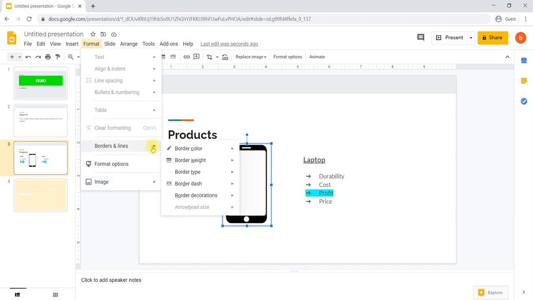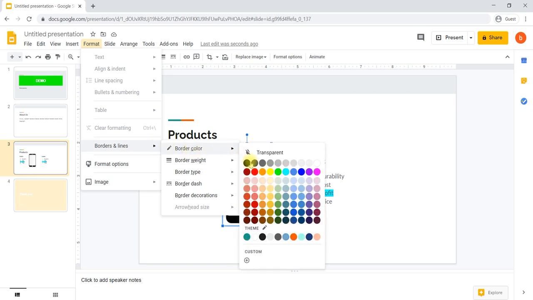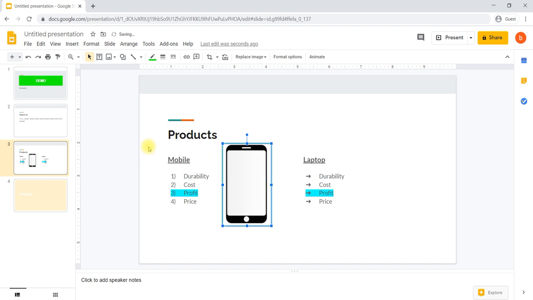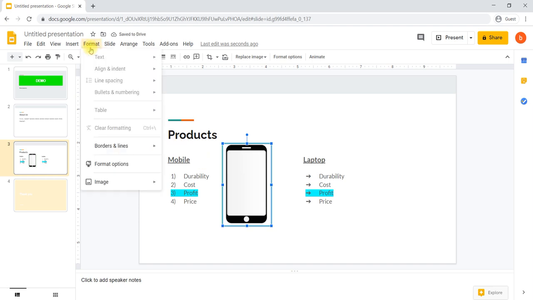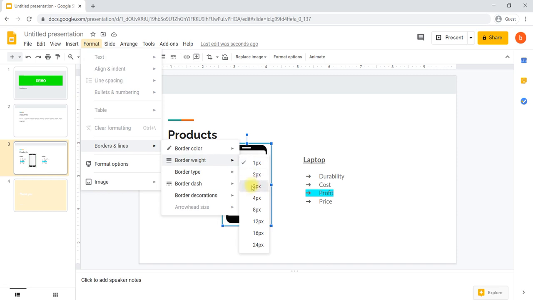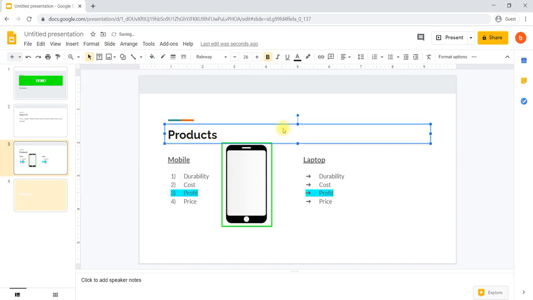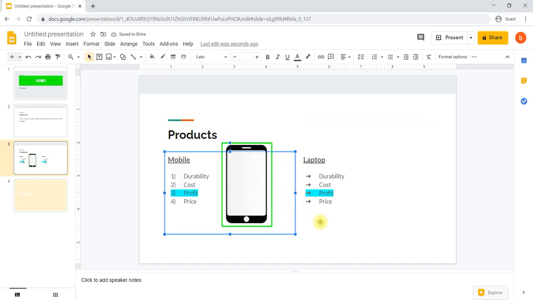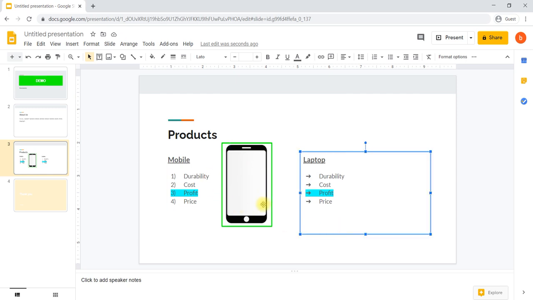Again, you can apply a border to your image. Okay, you can apply a border. You can change the border weight by going to Format, Borders and lines. You can change the size of the border. Like this, we can change the image. We can format the image in your Google Slides.